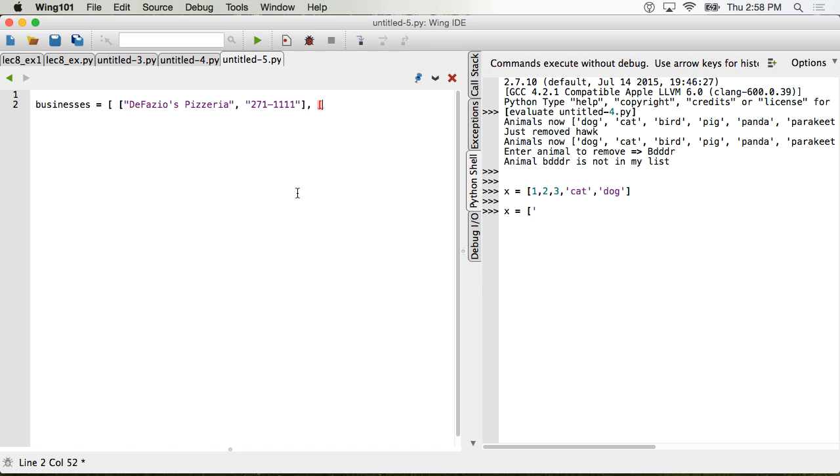What is your business of choice? Do you have another food place in mind? I knew it was going to be Moe's. I knew it. What is the phone number for Moe's? All right.